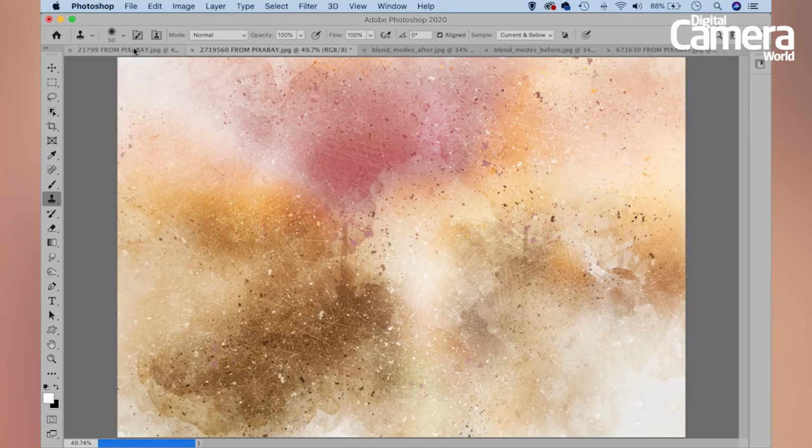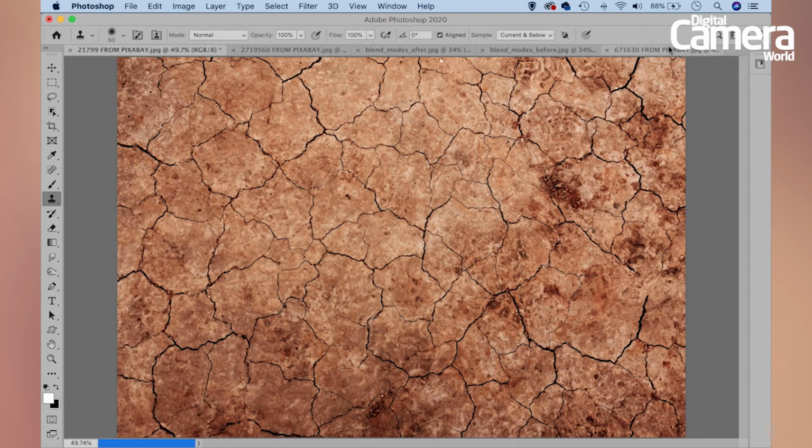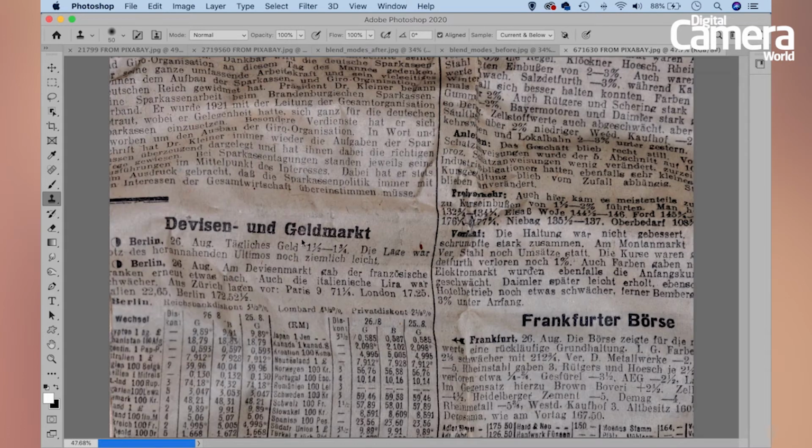I've got this texture here and this lovely crack texture and also some crumpled newspaper text here. So I'm going to show you how we can combine all of these.